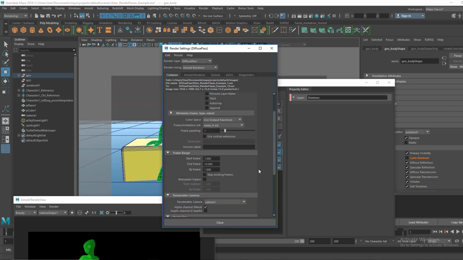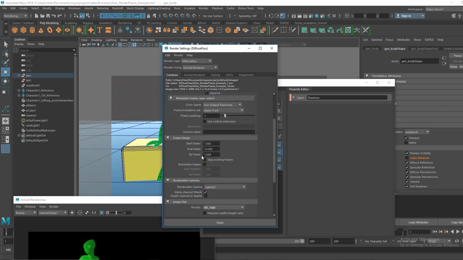I would highly recommend, before you start pushing out an entire sequence, to test individual images. So you could change this back to single frame and just push out a couple of single images just to make sure everything's working okay. Then flip over to name hash extension.